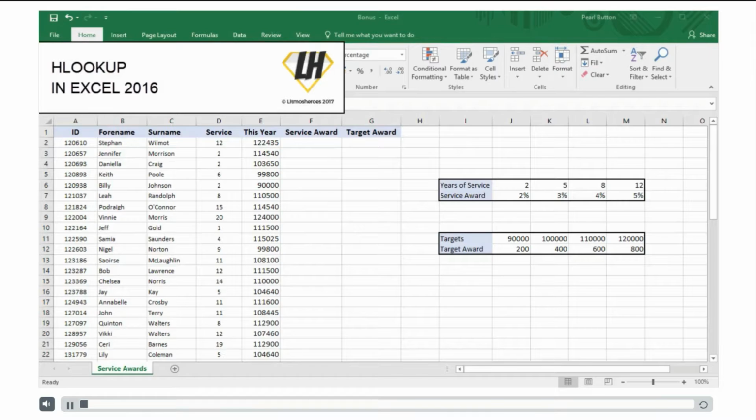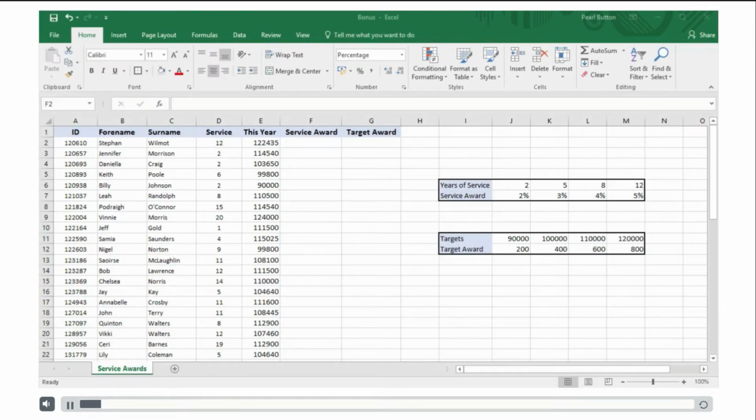Welcome to a tutorial showing you how to use the HLOOKUP function in Excel. A HLOOKUP is a horizontal lookup function. It helps you find items in a data range to find an exact match or an approximate match.